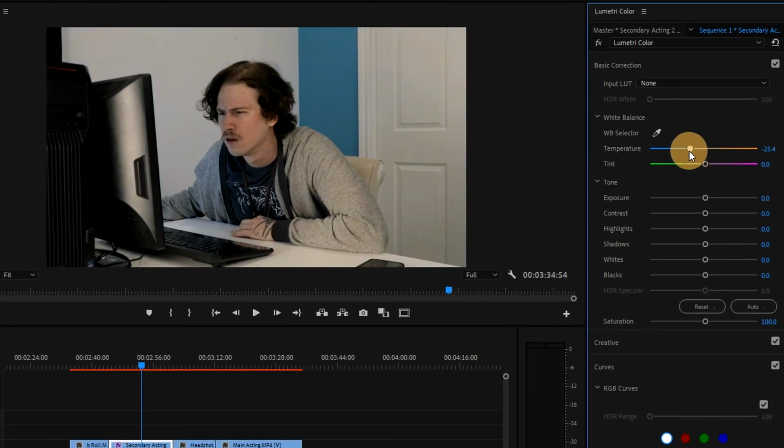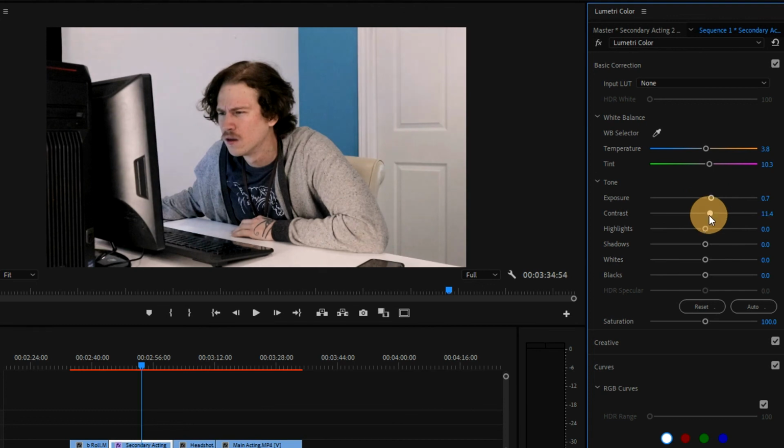So I'm just going to kind of play with it, gauge it by eye, and just try to make this white. Now we have gold to blue and purple to green, just to white balance it. We'll give it a little more exposure, kind of make it a little brighter, a little more contrast. And we won't do much more than that for the basic correction.